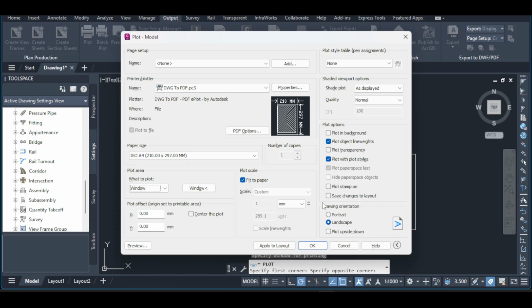Use the preview button to confirm line weights, hatch density, and text size look correct. If your organization relies on a plot style table, choose the appropriate one here to control color or monochrome output and line weight behavior. When everything is dialed in, click OK.